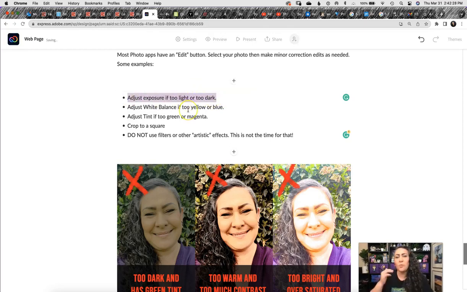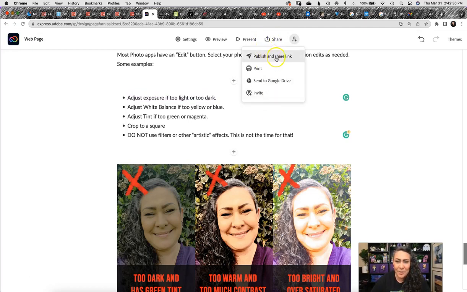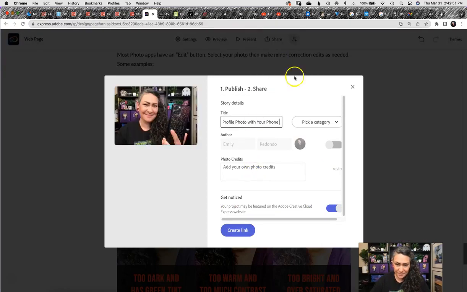All right, so once you're ready to go ahead and publish this and get a link to turn in, you're going to go up here and click share. And you're going to go to publish and share link. Now you can see here there's some other options. If you wanted to print this, you could send it to your Google Drive, or you can even invite people to collaborate with you on this document. It's pretty sweet. Let's go ahead and hit publish and share.